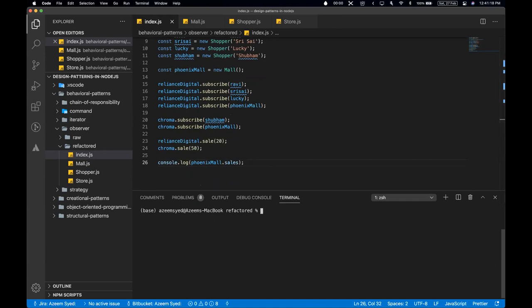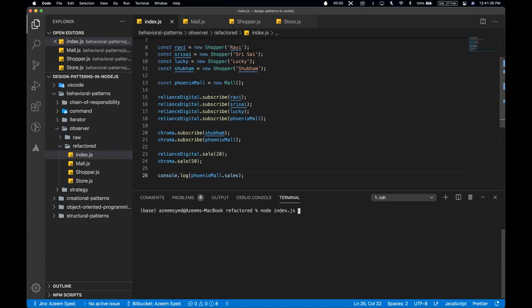Cool. Now let's go back to our observer, okay, sorry, I need to go into refactor and then run node index. So here, since Ravi, Sri Sai, Lucky, and Phoenix Mall subscribed to Reliance Digital, when Reliance Digital invokes that there's a sale of 20% going on, and let's comment this one for now, then all these subscribers should get to know, right? Except Shubham, because Shubham hasn't subscribed to Reliance Digital.